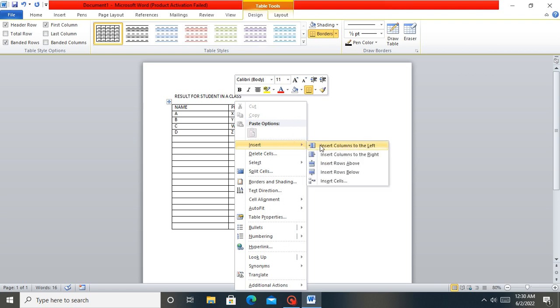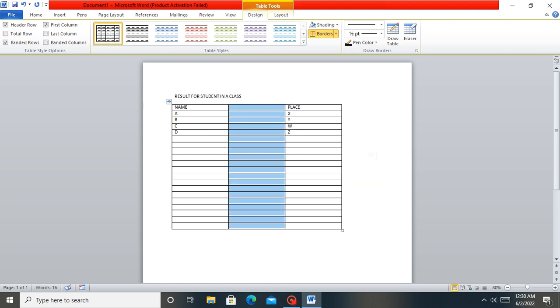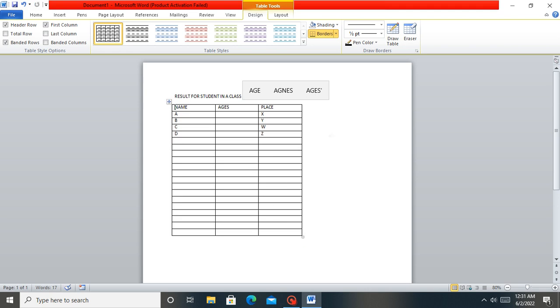Let's say insert a column to the left of this column. You're going to have a new column here. So let's say this column is going to be named, let's say, here's the ages of the student. So the places, maybe you want to insert another column to compensate for their, let's see, their index numbers.